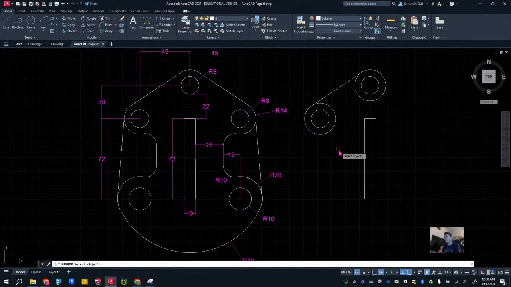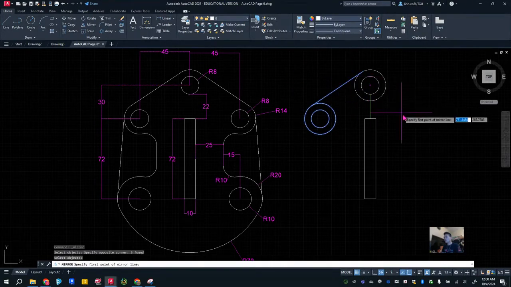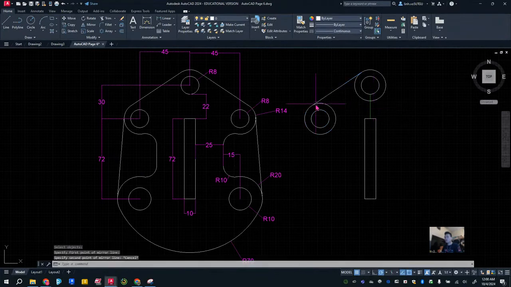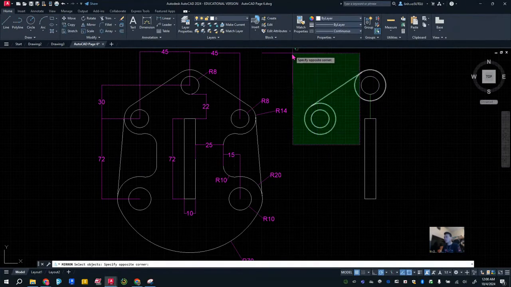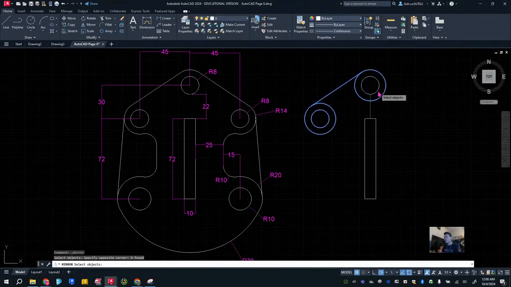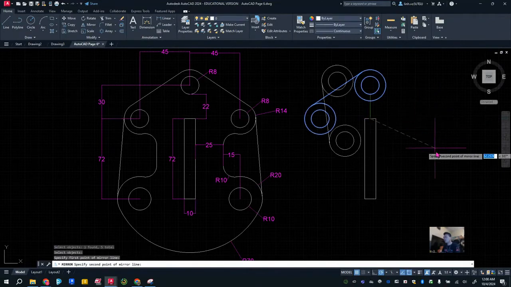So I am going to select this and this. Let's do that again. Mirror. I'm trying to select everything at once, but I can't. So I'm going to select those, hit enter, and I want to mirror it over here.